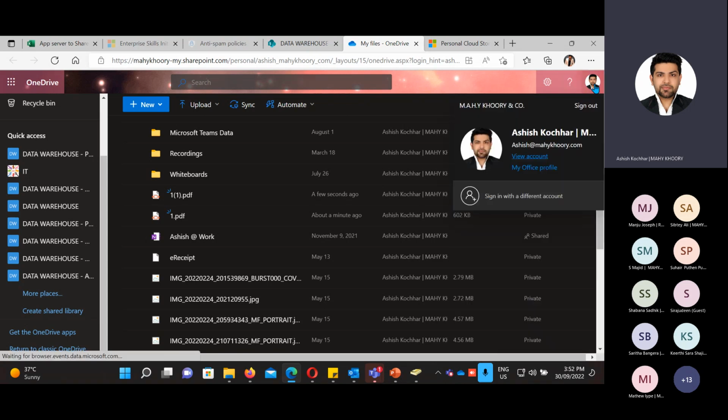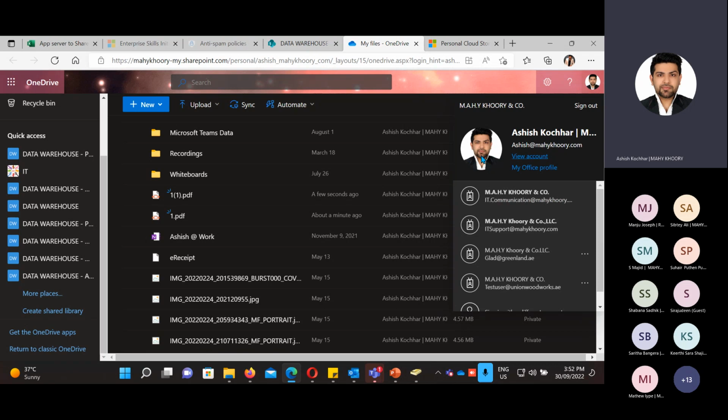And then from here, you will see your picture. You can change your picture from here. You'll see all your account details and the associated accounts with your OneDrive. For example, if you have multiple accounts, if you are using your personal email account also in order to log in, you'll see it here. If you're using your company email account, you see it here.